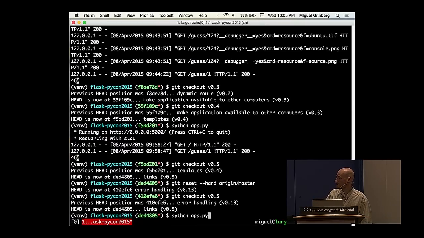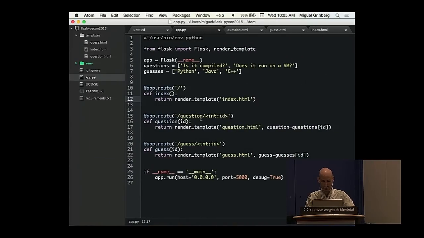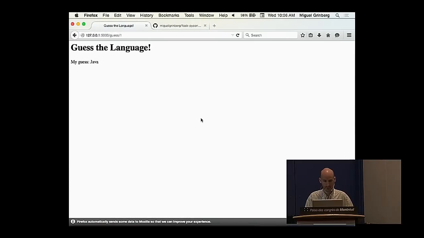If we run this version, shortcuts are driving me crazy, sorry.